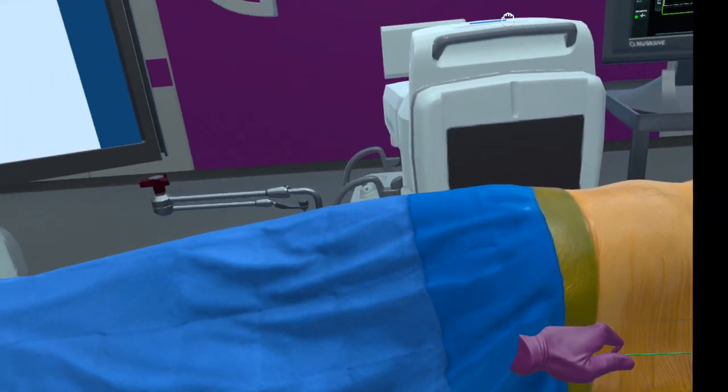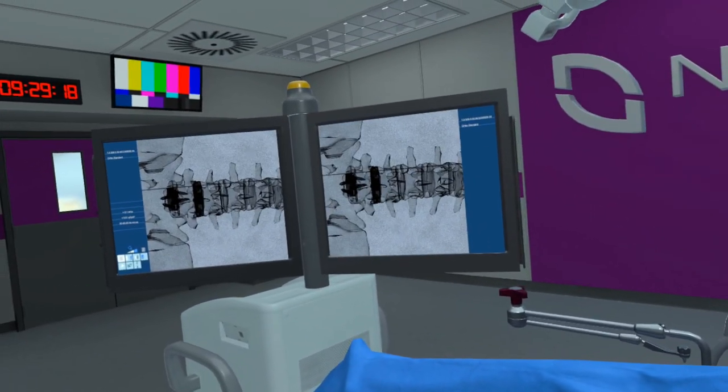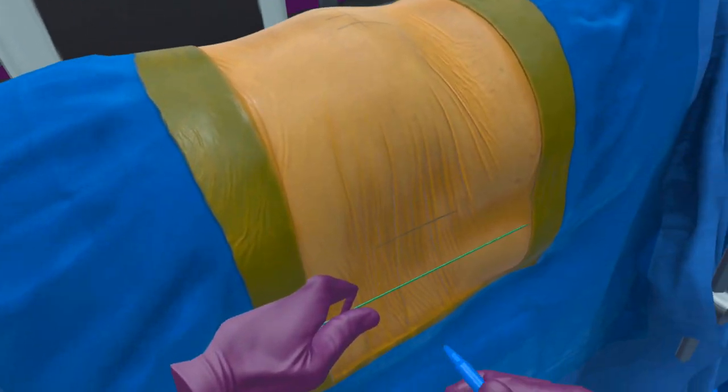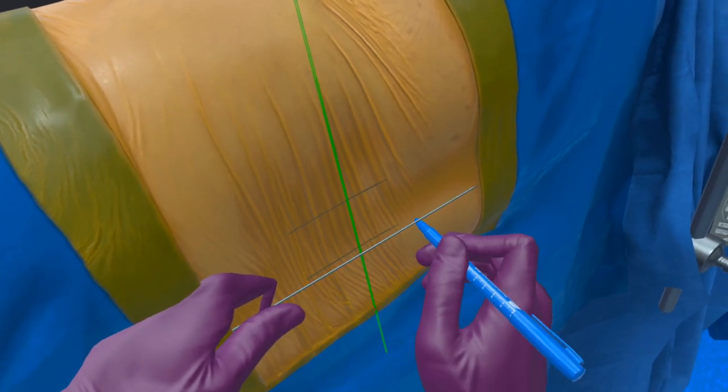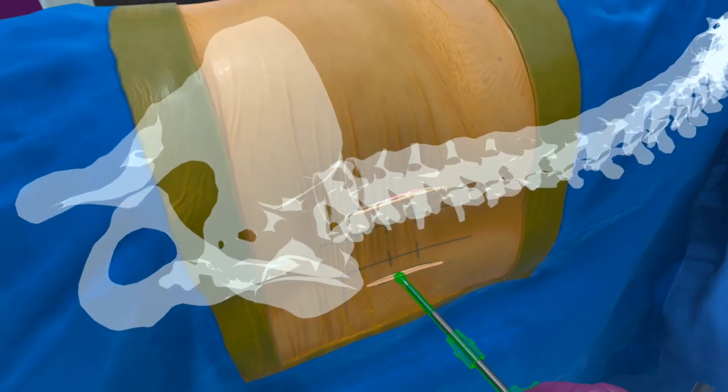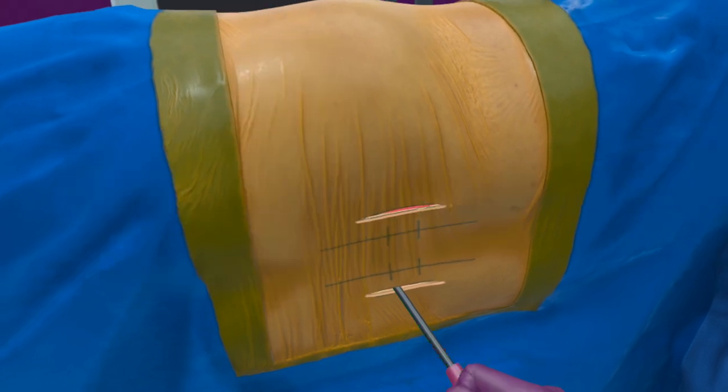What you're seeing here is the beginning of a second case that showcases pedicle screw insertion. I'll need to mark up the patient's skin. I'll also need to position the pedicle screws appropriately upon the vertebra.